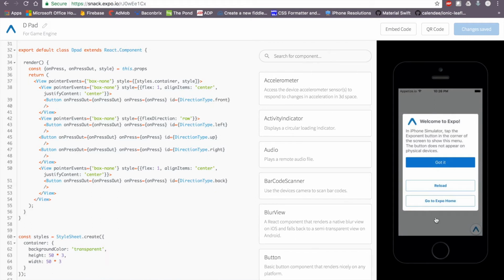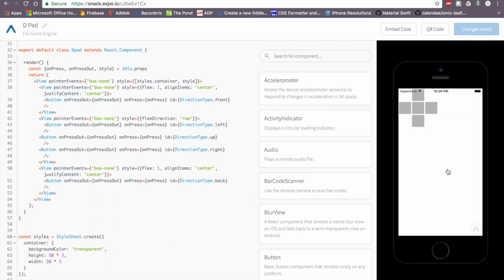So I'm going to go ahead. I started up this preview. Guess I got it. Then when this loads up, you see I've got my D-pad right over here.